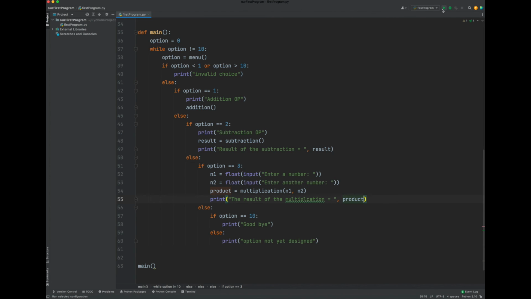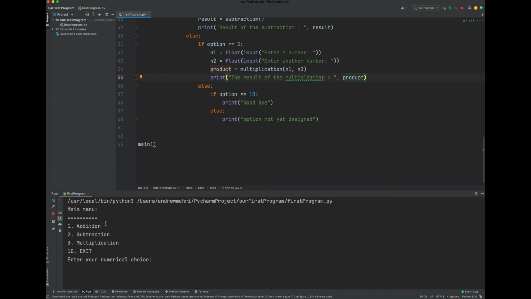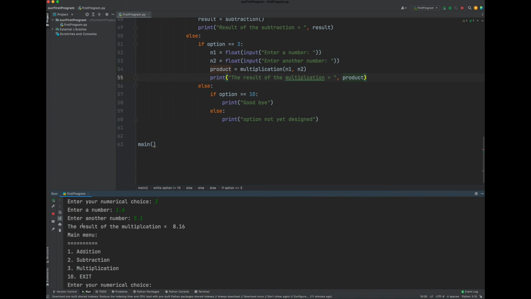Now let's go ahead and test it out. So let's go ahead and run this program, and notice now we have a menu. Within that menu, notice I have an updated line called multiplication. I am going to pick 3. And notice it's going to ask me for a number. So I'm going to take 1.6 and I'm going to multiply it by 5.1. Okay? And there you have it. So the result of the multiplication is 8.16. And let's go ahead and pick 10 now to exit.